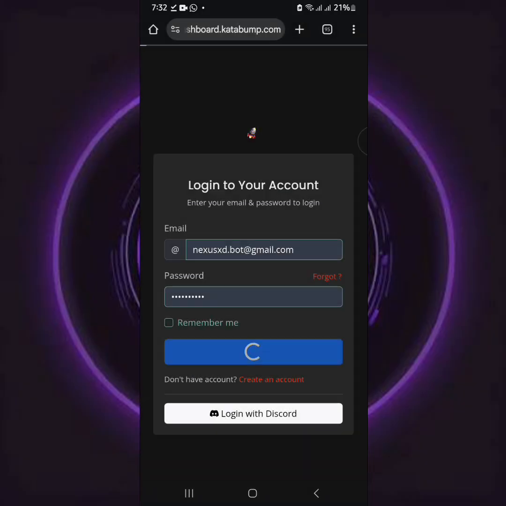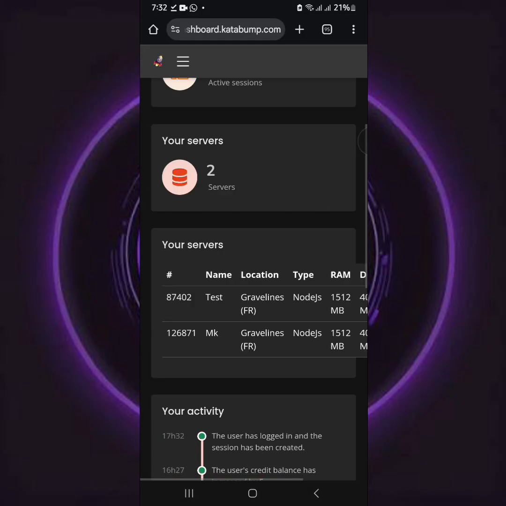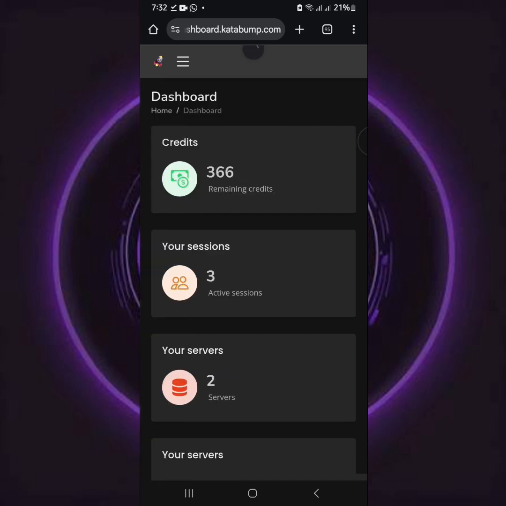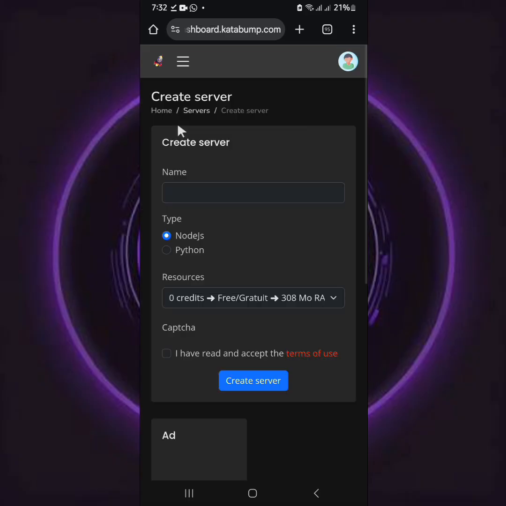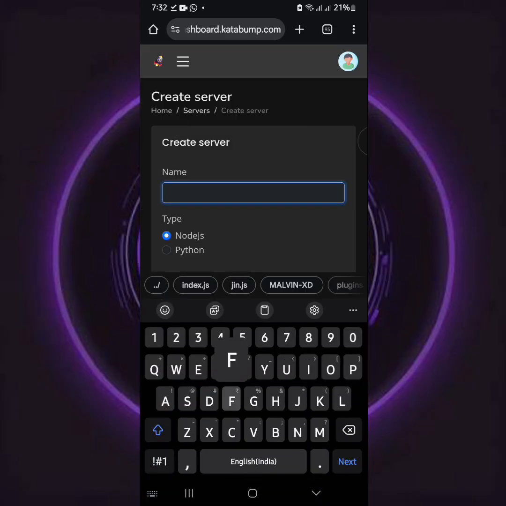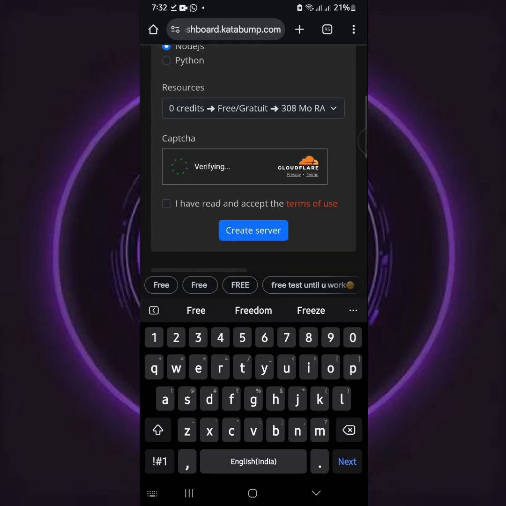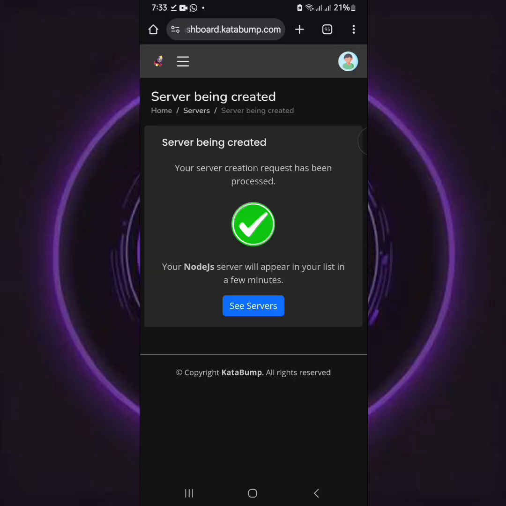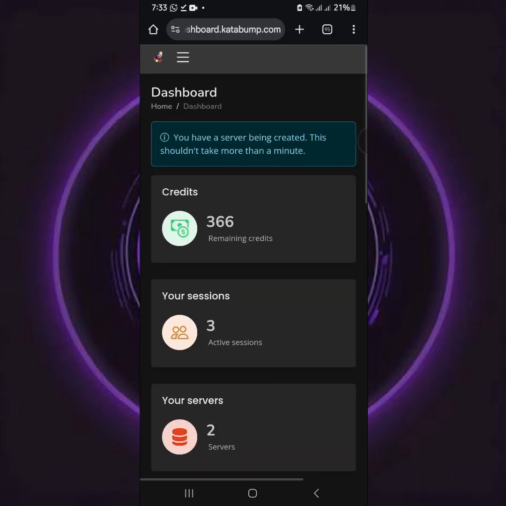The link of the video on how to create your account on Katabump will be in the video description, so you just have to watch that and create your Katabump account. After that you follow what I'm doing in this video right now. After you get on the dashboard, just click there and click on order, okay. Right now I'm creating a free server, so I just name it free, as you can see, 0 credits, free and etc. On this one you can wait about 30 seconds and click on start server.